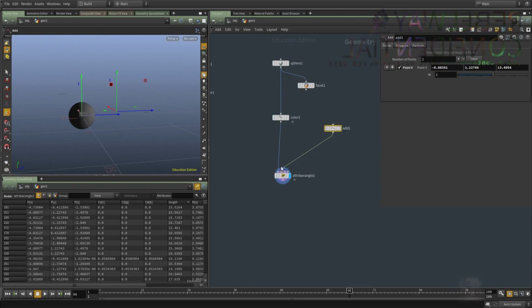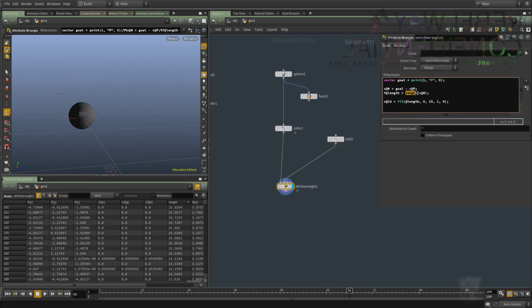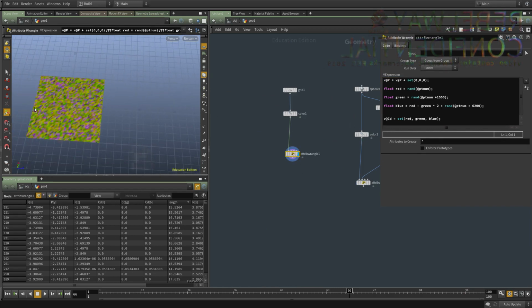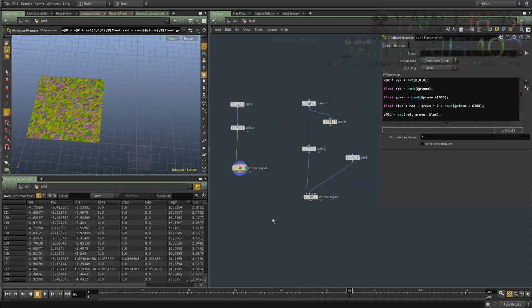Cool. So that's how you use the length function. We use the fit function, and we use the point function to access the attribute. Cool. I think this is good enough for all the VEX stuff that we need. I don't want to overcomplicate it more than this.